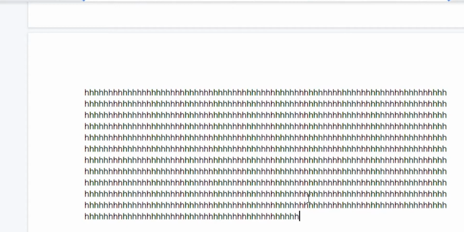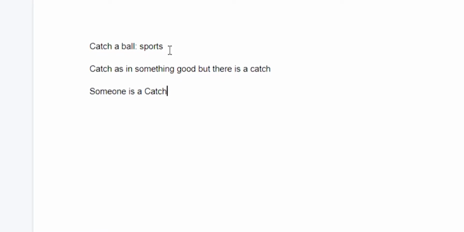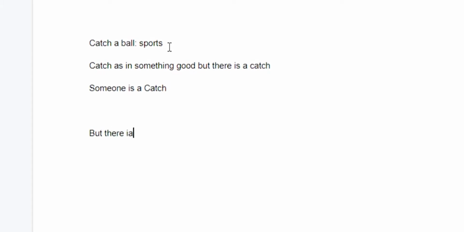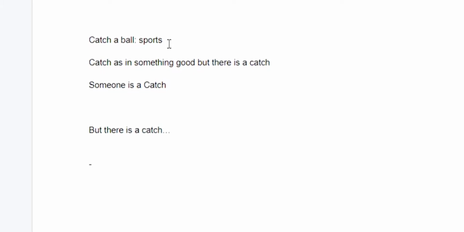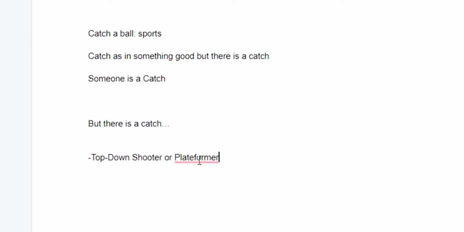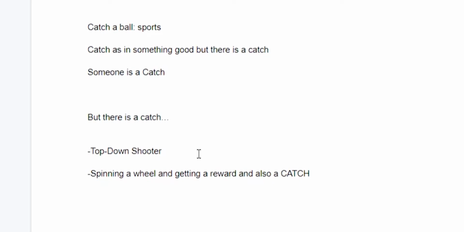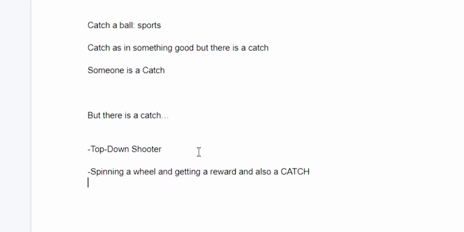Then I had to take it seriously and get to coming up with some ideas. So I was first coming up with the obvious, like catching and throwing a ball. But then I found out that that just wasn't very interesting. I couldn't figure out any games based around that solely. So I moved on to another way of catch, like a catch. So there's a catch. So you have something and then there's a catch.